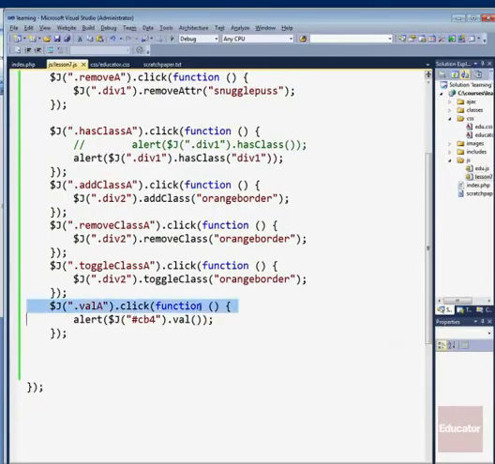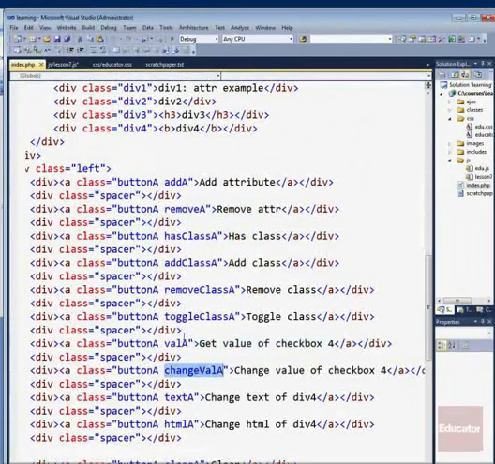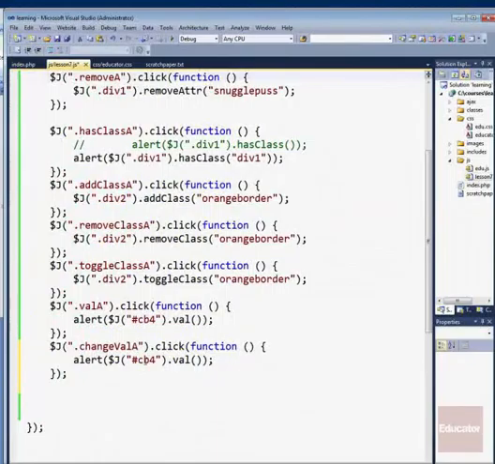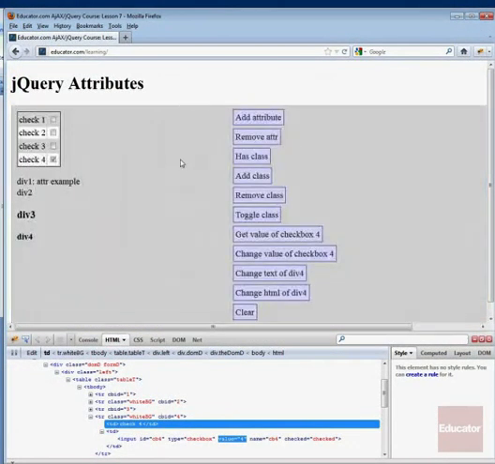Let's do this. What's that link called? Change val A. You can set the value of it, and let's call it snug. So, get the value of checkbox 4. 4, awesome. Change the value of checkbox 4. And that didn't do it. Why is that?